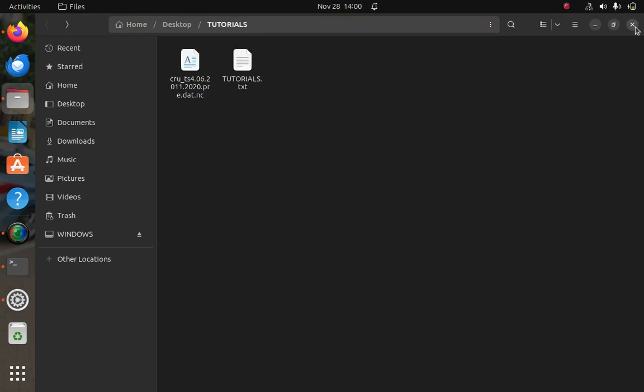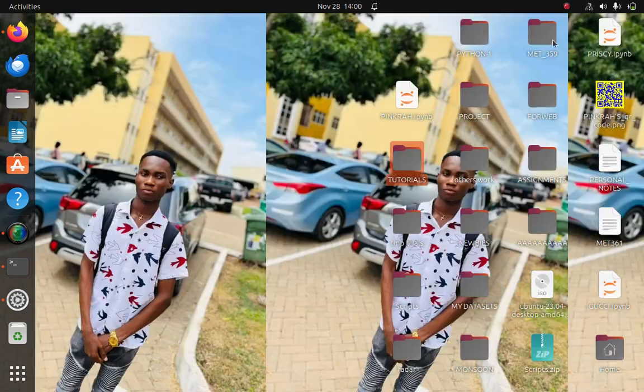Okay, so first of all, you can create a folder. As I've created mine, you can create a folder such as this, and then you name it tutorials, and put that files inside. So first of all, this tutorials folder is on my desktop. And then the file that we need, that's the precipitation file, is also in the tutorials.